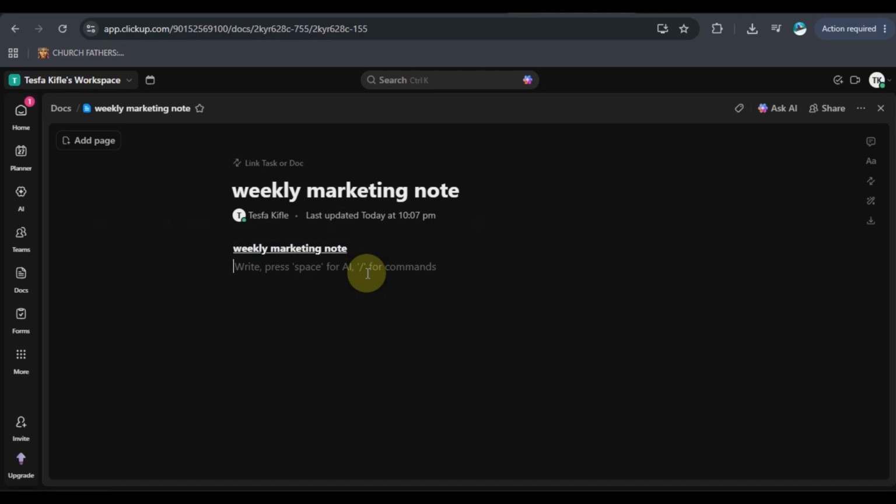One important tip is to group related documents together. For example, if you're working on a client project, keep all related meeting notes, plans, and documentation inside the same section or folder. This keeps your workspace tidy and reduces time spent searching for files later. You can also link documents directly to tasks, making it easier to connect planning with execution inside ClickUp.